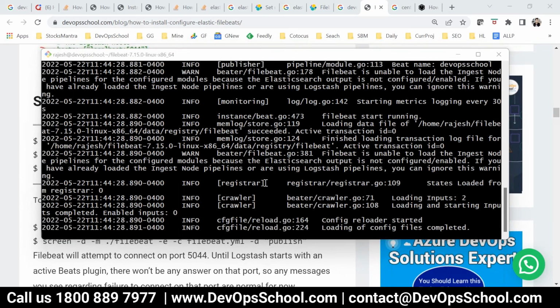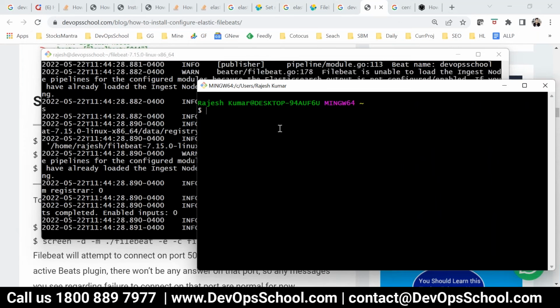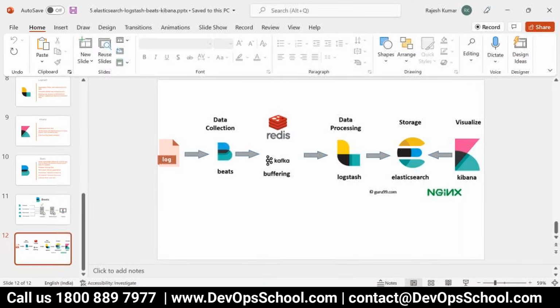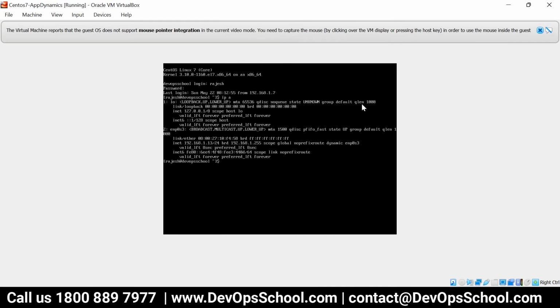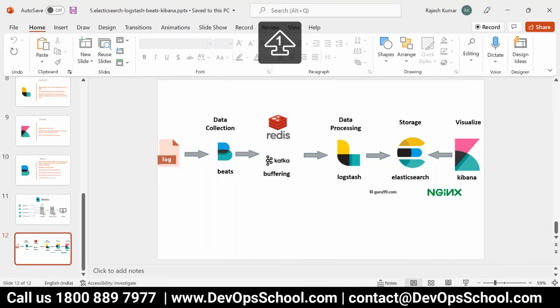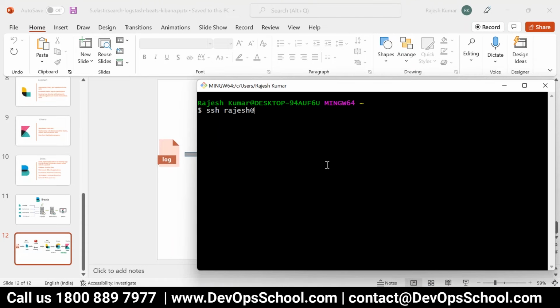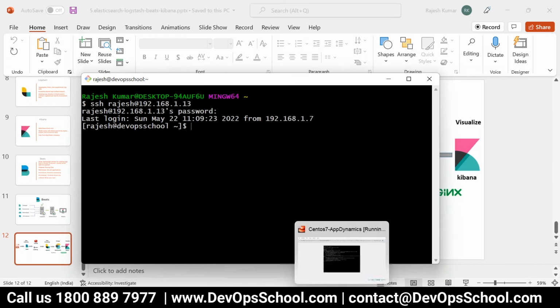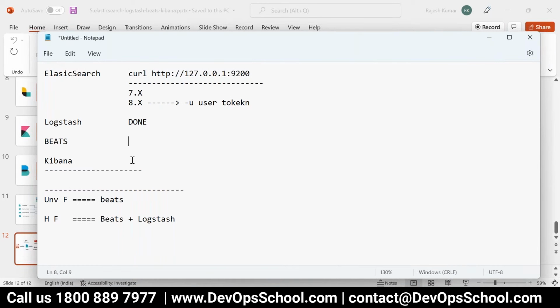So I have to open up a new console. SSH Rajesh at the machine IP address, I forgot, which is 13, right? Yeah, 13. So 192.168.1.13. Enter, Rajesh123. Done. So guys, here I completed this work. Beats is done, Logstash I have not started. So can I do this Logstash?